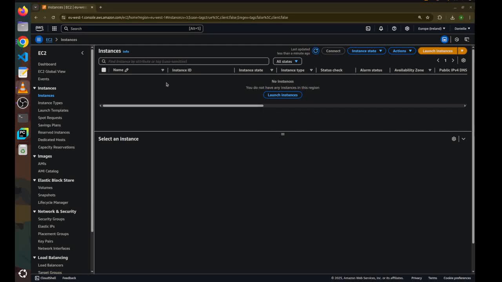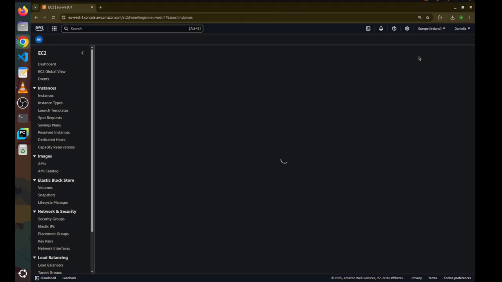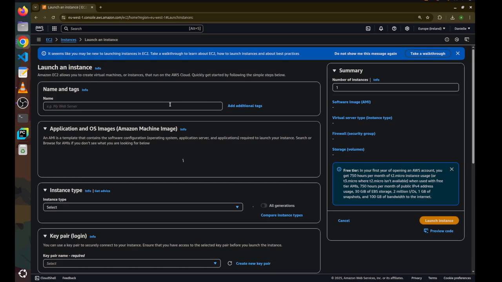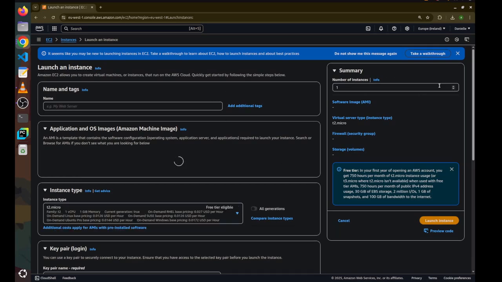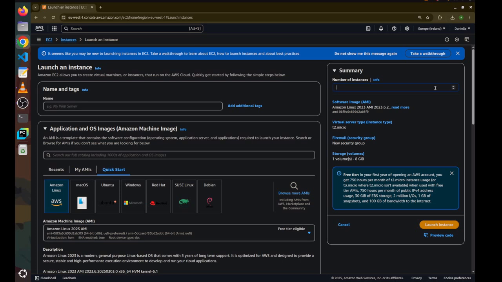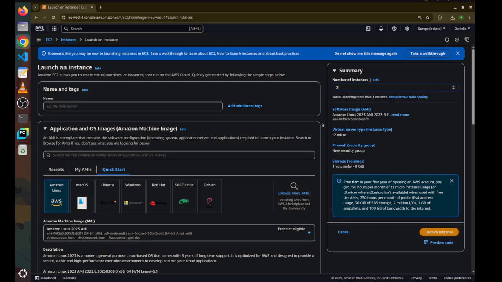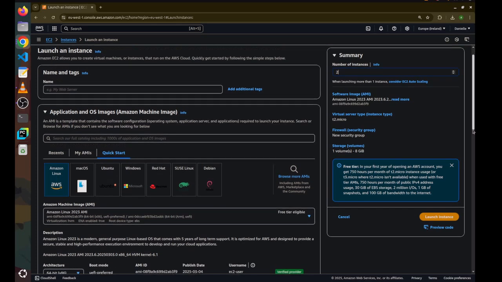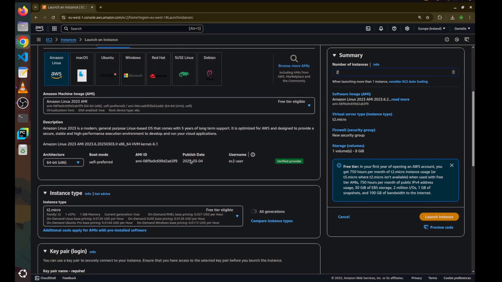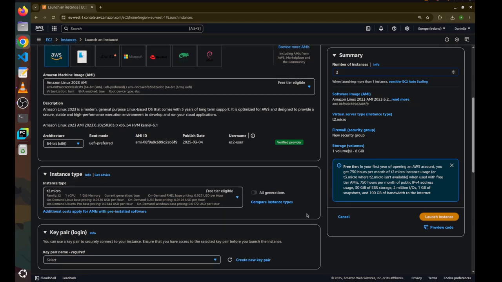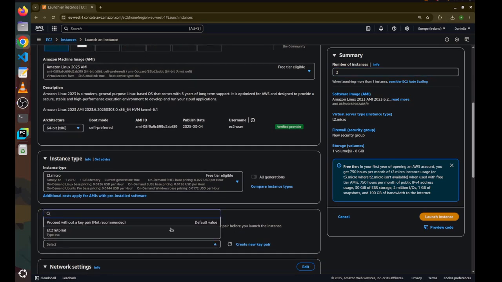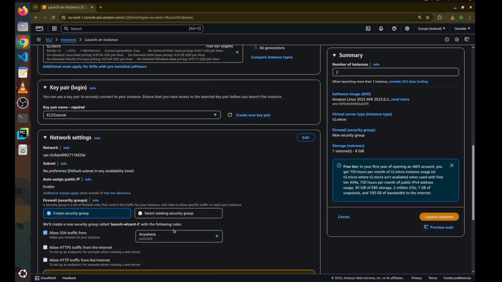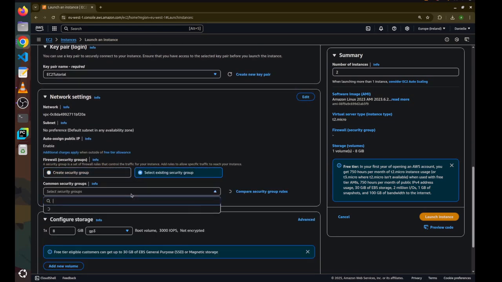Now, let's engage in some practical exercises on elastic network interfaces. To get started, we'll launch two EC2 instances. I'll scroll to locate the Amazon Linux 2 AMI, specifically the T2.micro type. Next, I'll select the appropriate key pair for secure access. For network configuration, I'll opt for an existing security group, specifically my Launch Wizard one.